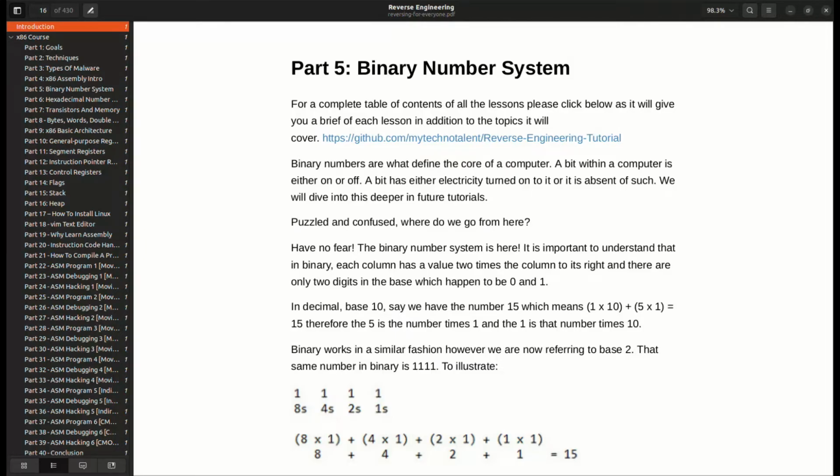Part 5, Binary Number System. Binary numbers are what define the core of a computer. A bit within a computer is either on or off. A bit has either electricity turned on to it or it is absent of such. We will dive into this deeper in future tutorials. Puzzled and confused? Where do we go from here? Have no fear. The binary number system is here.